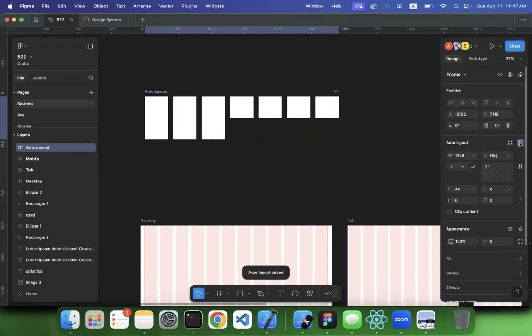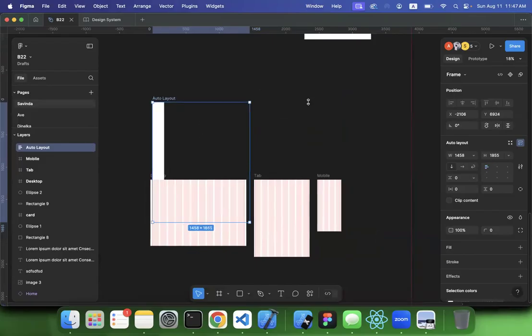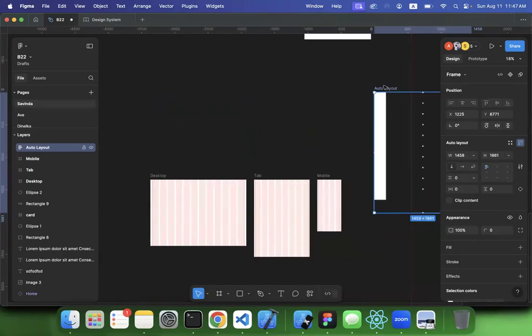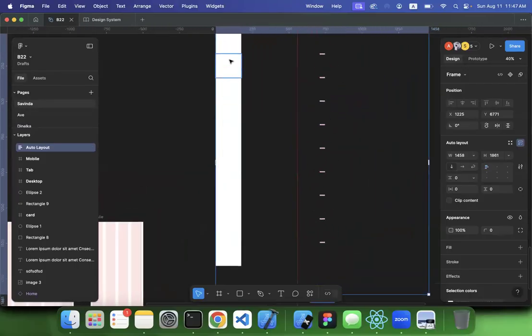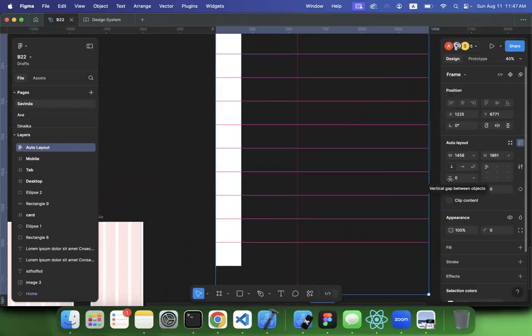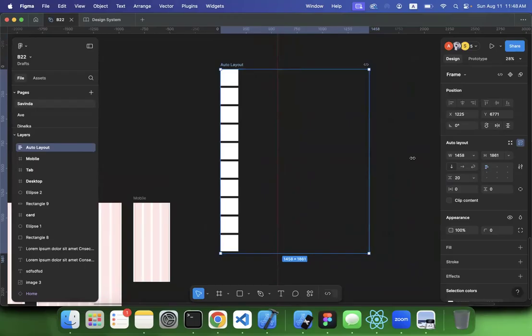And then let's switch on this, and I have all my rectangles inside that. But right now it doesn't have any gap in between those elements, especially here. Okay, now let's start off with this one. I'm going to keep it here. If I want to add a gap between these two elements, I have to go in here, vertical gap between objects. So I'm going to give it a value of 20. Now it created some gap between the elements.